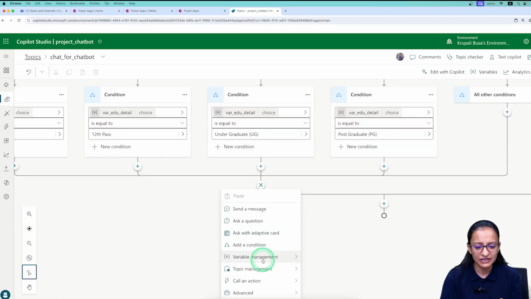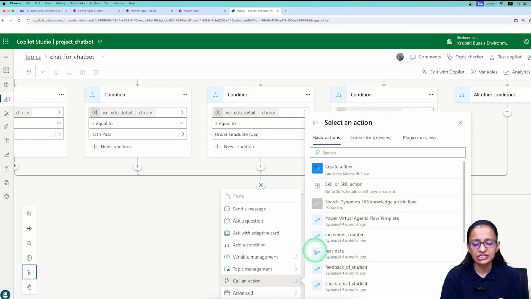Now let's say I want to automate the insertion process when a student enters the data. So Copilot needs to call an action. Which action? A Microsoft Power Automate action, or you can say a Microsoft Power Automate flow. So how can you call a Power Automate flow from Copilot? Here you need to click on the plus sign and select call an action. Once you select call an action, automatically you will be able to see whatever Power Automate flows you have created.